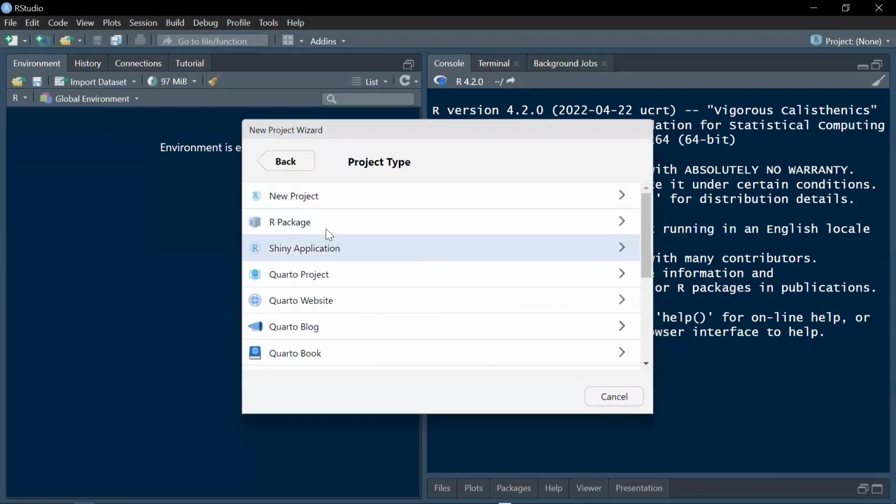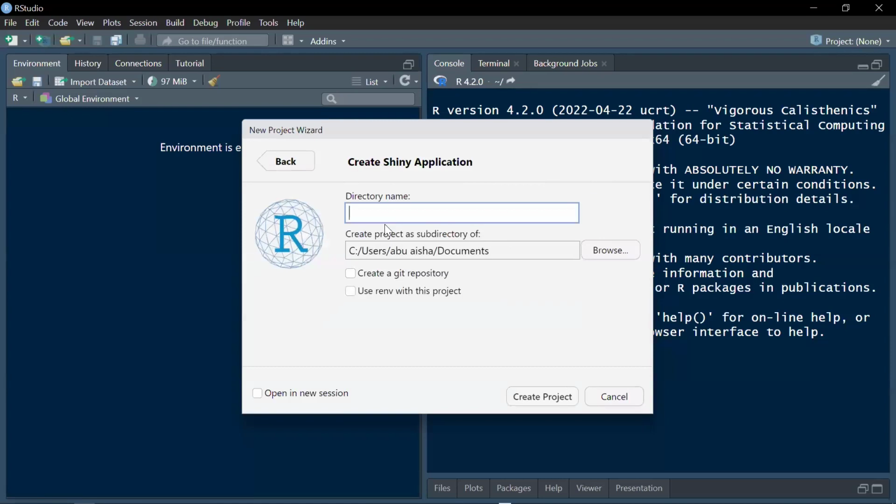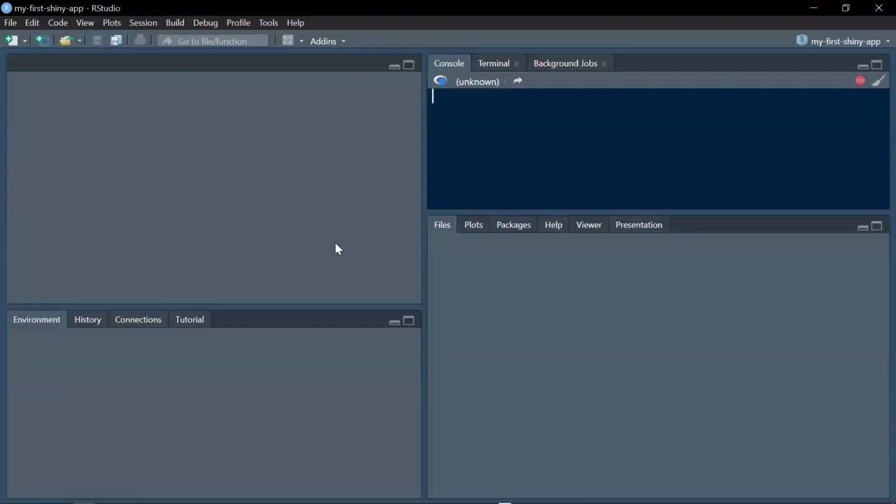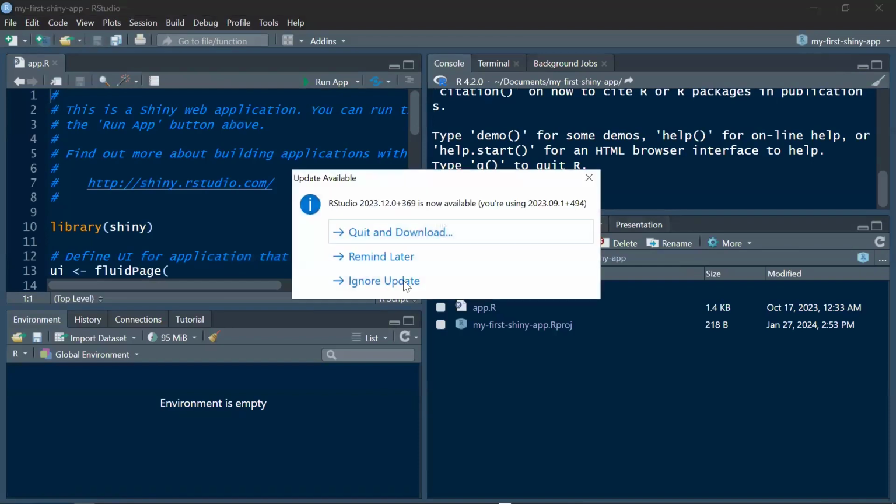You can see I'm having a template already for my Shiny project. So we just go to Shiny application, and then you put your directory name. I can just say my first Shiny app. So my first Shiny app is going to be the name of our directory. I'm going to be storing that inside my documents directory, and I'm going to create the project.